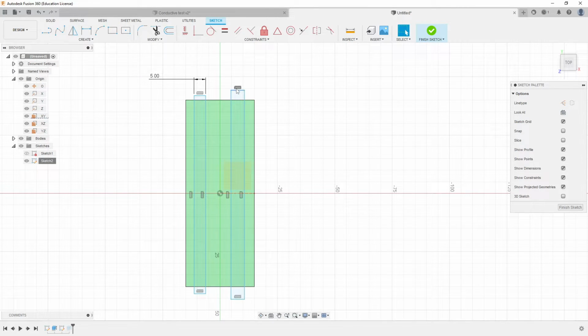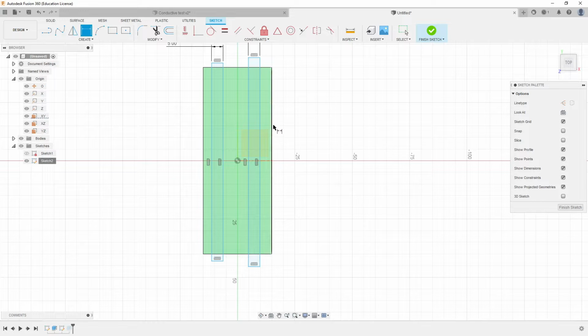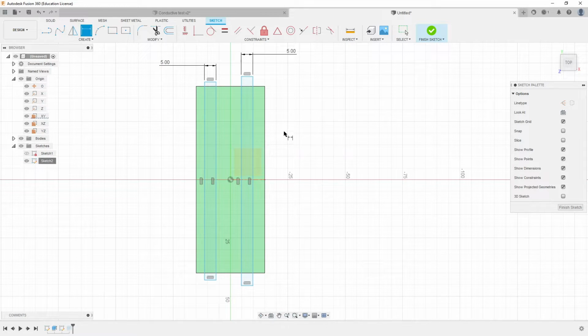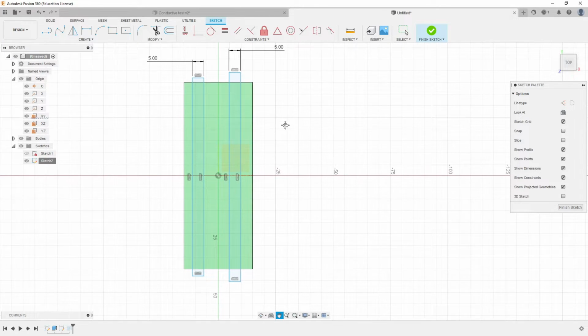Now I have to dimension this one too. So I hit D for dimension, bring this one out here and make it be 5. Okay, but they're obviously too long, but you might think, well, that doesn't really matter. This is where a best practice comes in, and this is a very solid best practice.